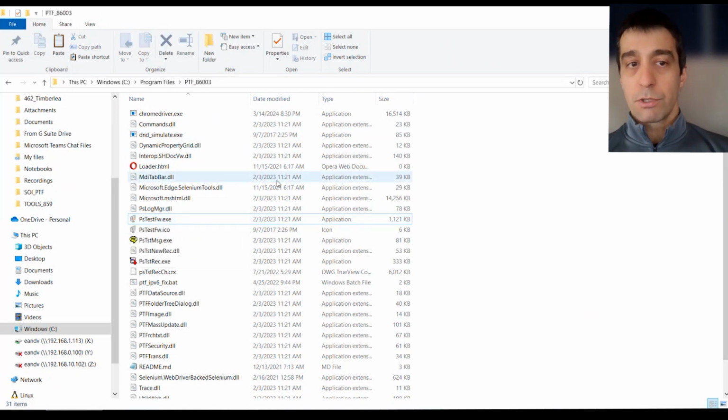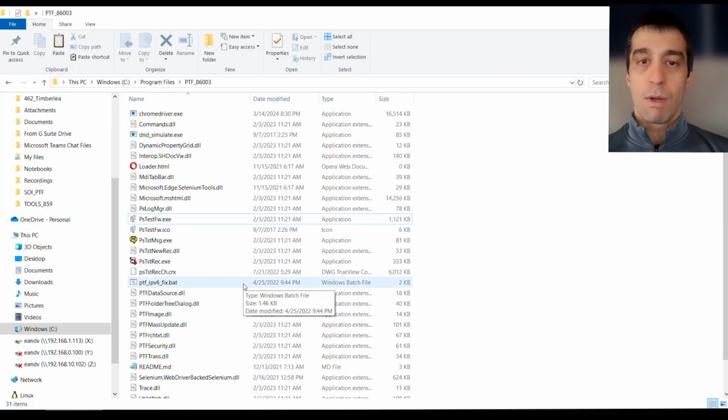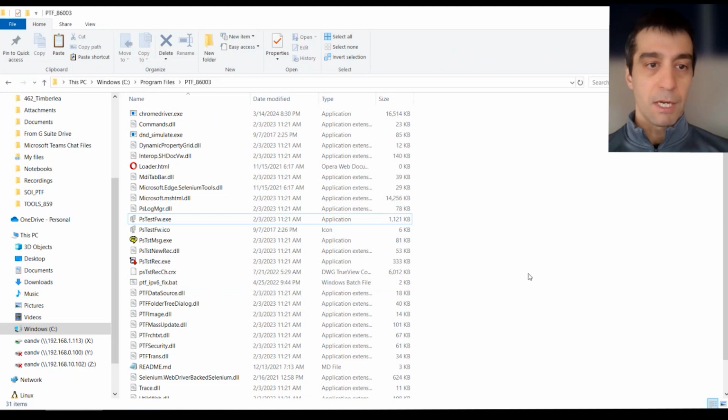But within this folder, we have what are called web drivers, and the web drivers sit in between the PTF tool and the browser itself, and they allow the communication back and forth to the browser from the PTF tool. And these web drivers are used in all of the testing tools as well, be it a Selenium open source tool or other paid for services.